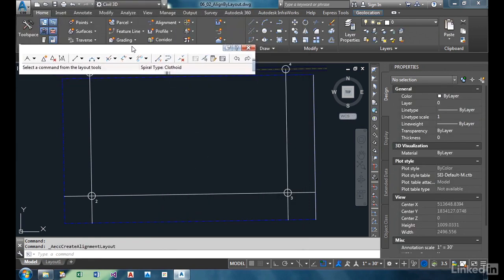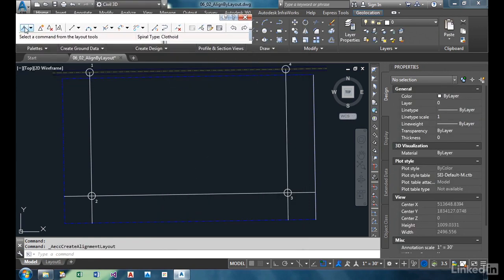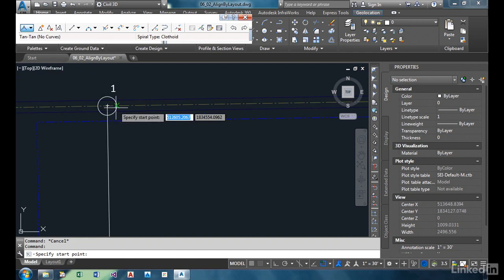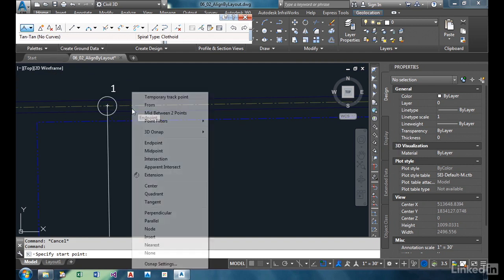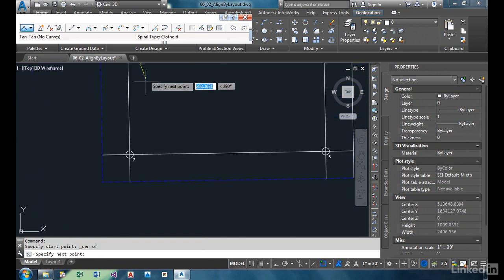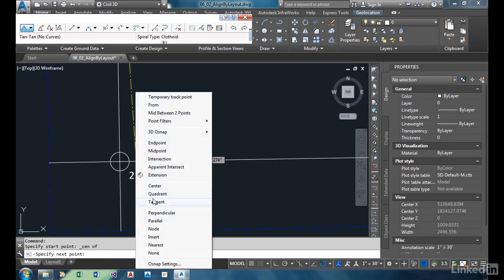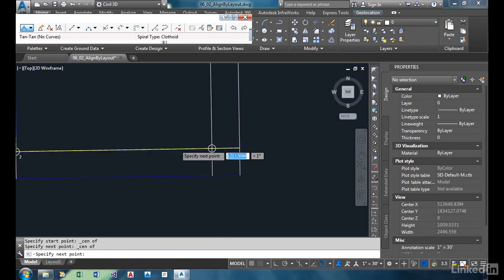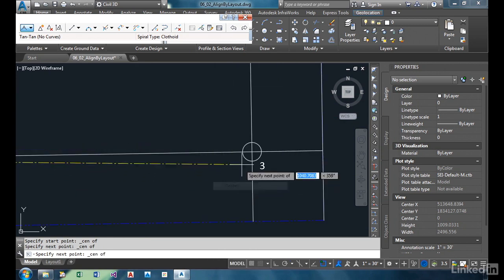It opens up the toolbar for working with this alignment, and we're going to choose to create an alignment by creating tangents to tangents and not adding curves at this point. And as I mentioned, we're simply going to go from the center of 1 to the center of 2 to the center of 3.